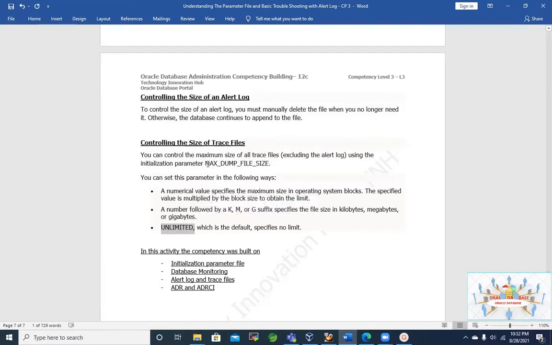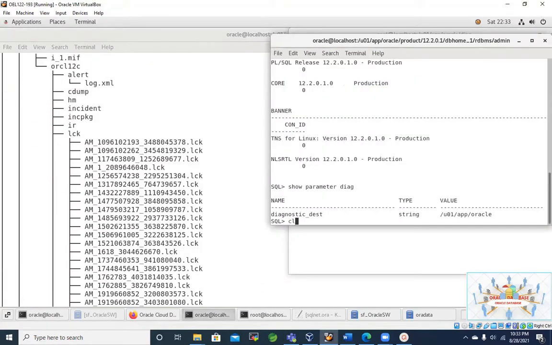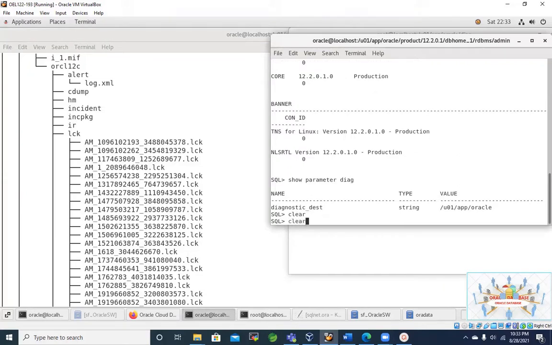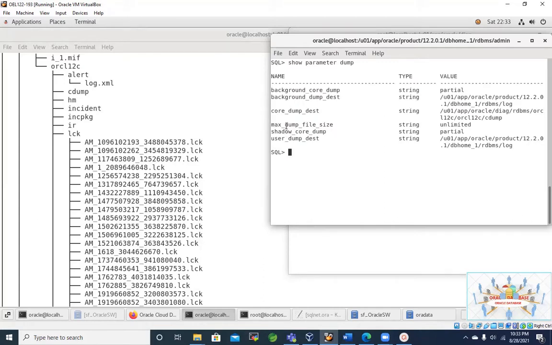If you take a look at the max_dump_file_size parameter, let's go here and run show parameter dump. You can see max dump file size is unlimited. This is the problem. The default value is unlimited, so it can go up to the disk limit, appending to the trace file, and the size can become very high.